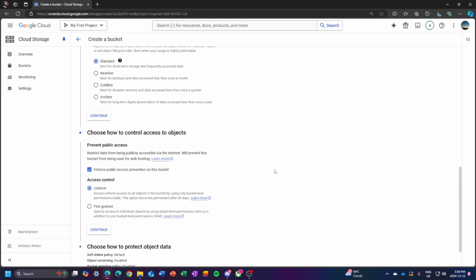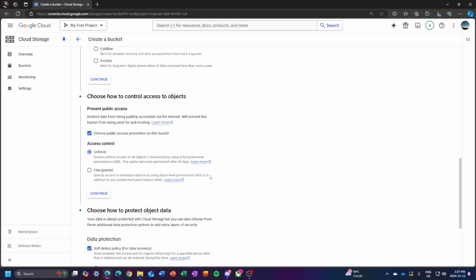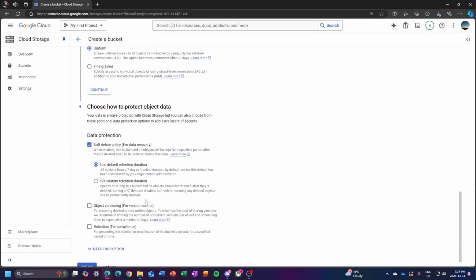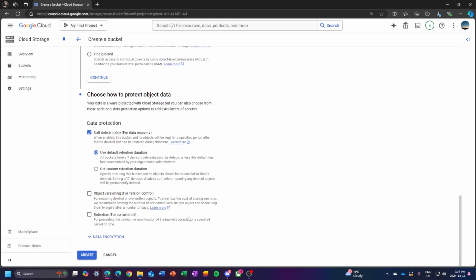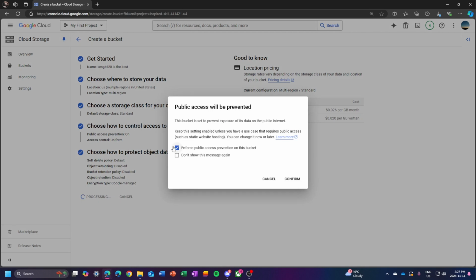Choose how to control access to objects. This basically just allows you to set if you want your bucket to be public or private. Currently we're enforcing public access prevention on this bucket, so we're going to keep it private. Next, to choose how to protect your data objects. This is essentially just more settings on data protection, so all of this will keep the same. Once you're satisfied with your settings, you will go on and create your bucket.